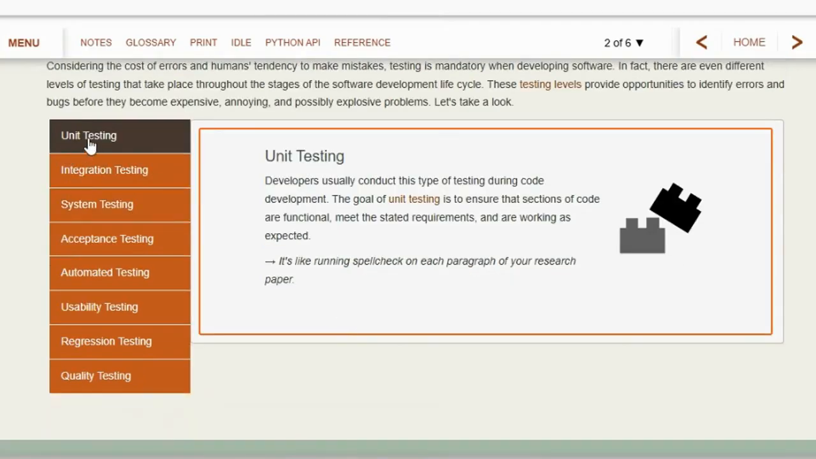So there's unit testing. Developers usually conduct this type of testing during code development. The goal of unit testing, verifying sections of a single program, is to ensure that sections of the code are functional, that they meet the stated requirements and they're working as expected. It's like running spell check on every paragraph of your research paper instead of waiting until the end. Okay, I'm done with that paragraph. Let me run spell check. Okay, that part's good. Let's go to the next paragraph.